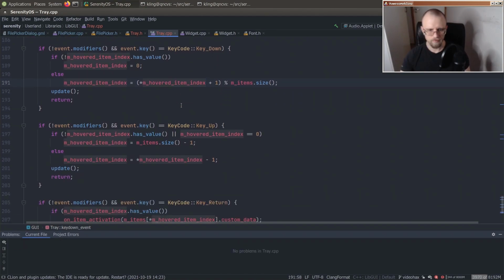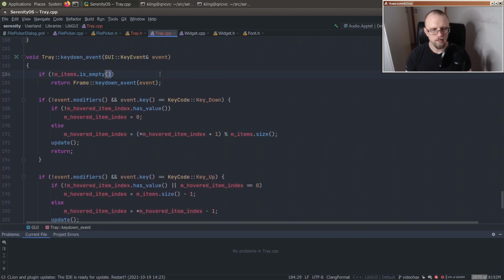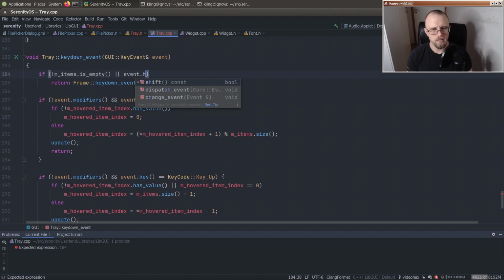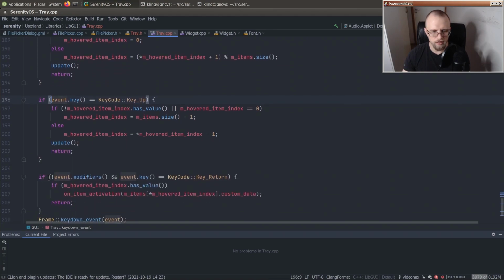Okay. That's pretty nice. I guess or event has event modifiers non-zero. If it has modifiers, we don't care. We only want like key down, key up, or enter. We don't care about like control up or control down, stuff like that.